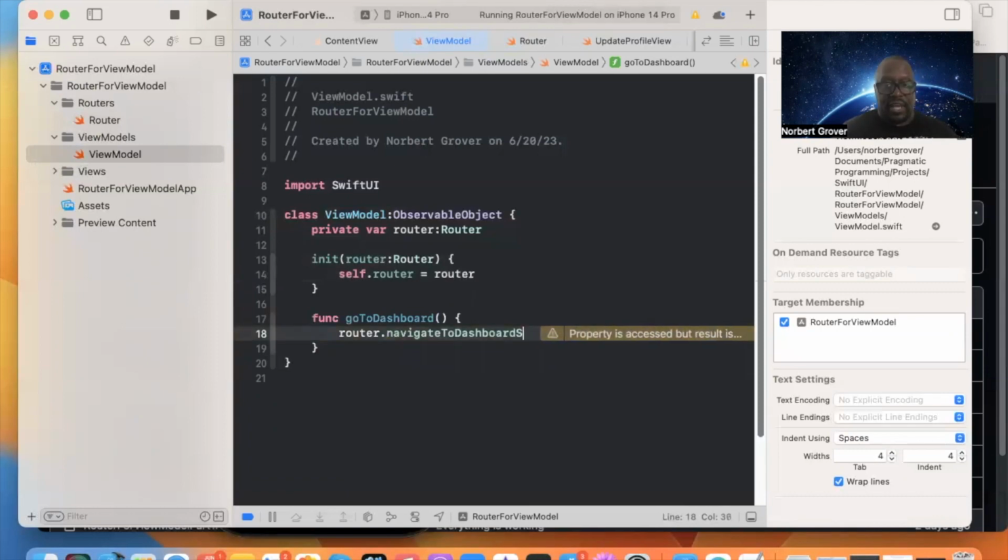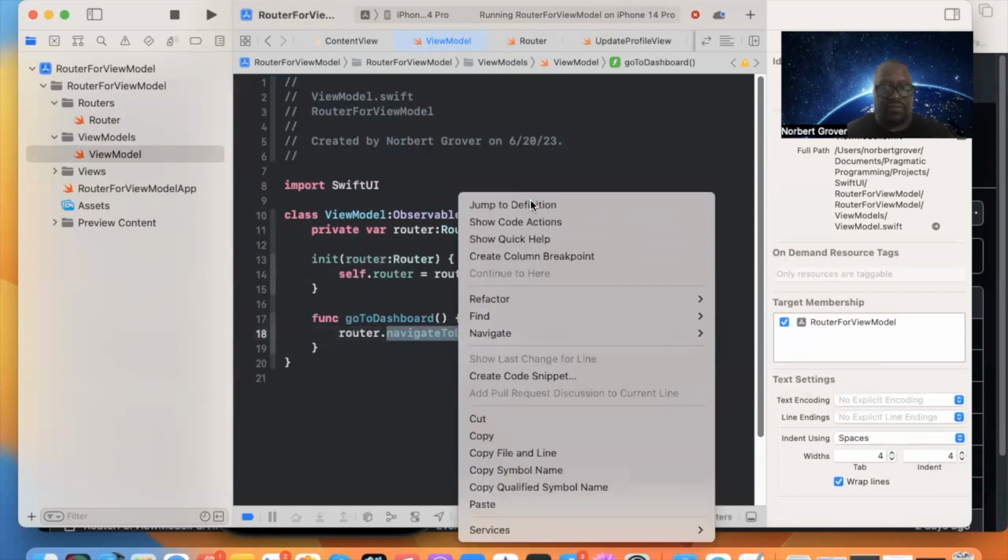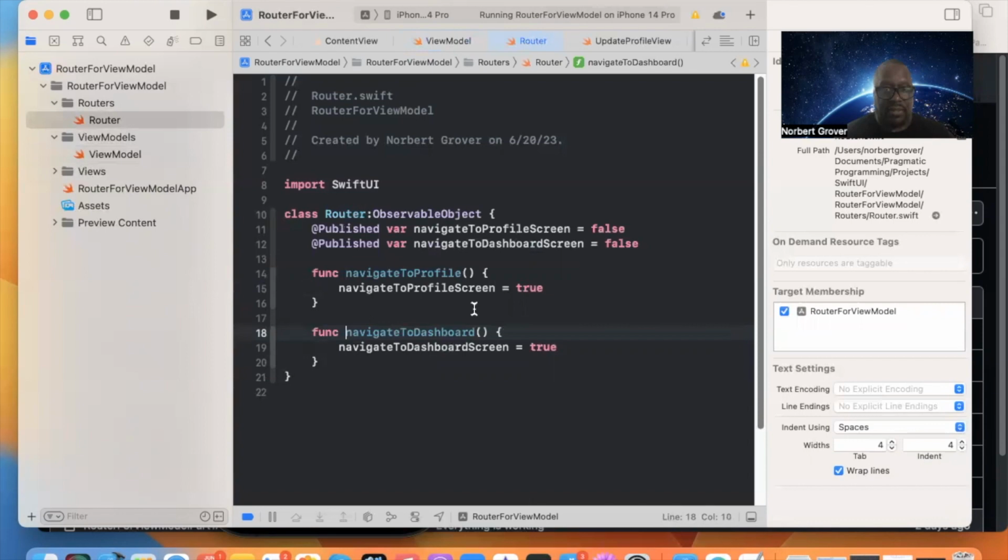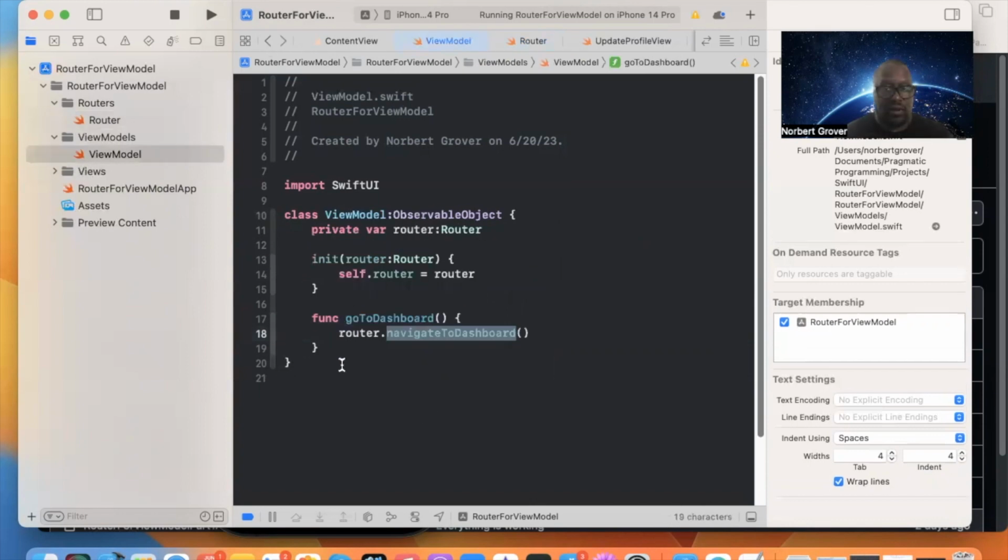Well, not navigate the dashboard screen, navigate the dashboard, right? Because navigate dashboard screen is actually a what? This should be a function, not a property. Navigate the dashboard, not screen. Let me go back here to where I was.